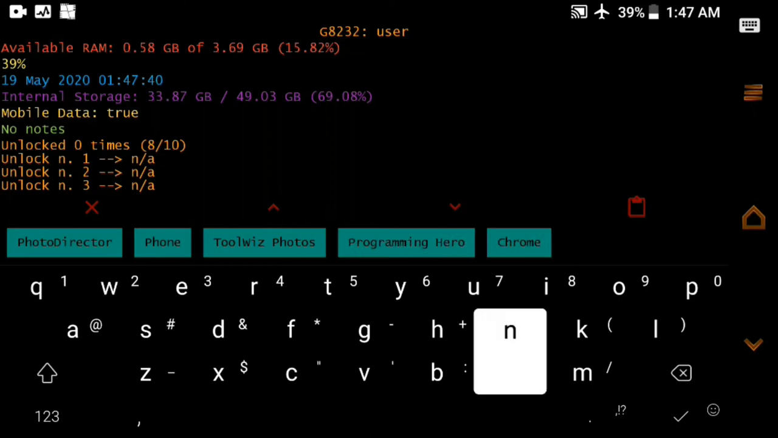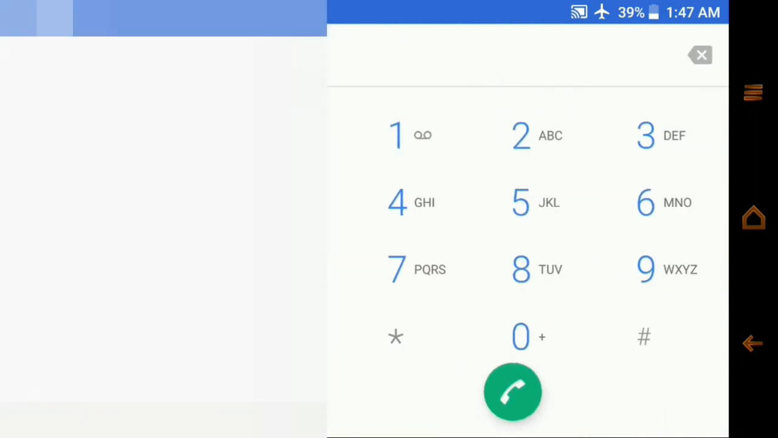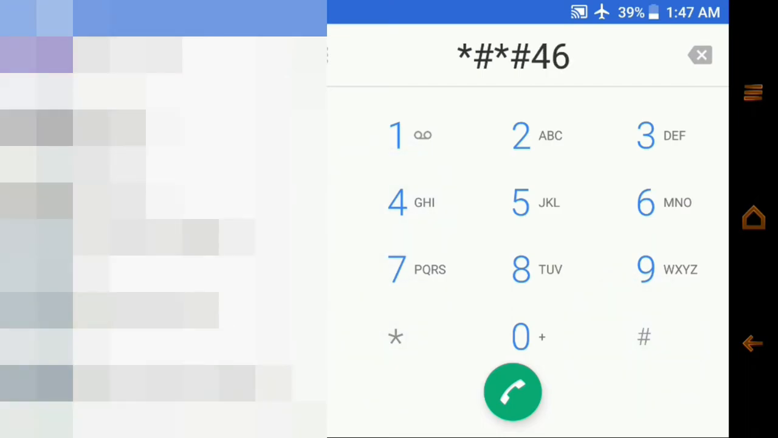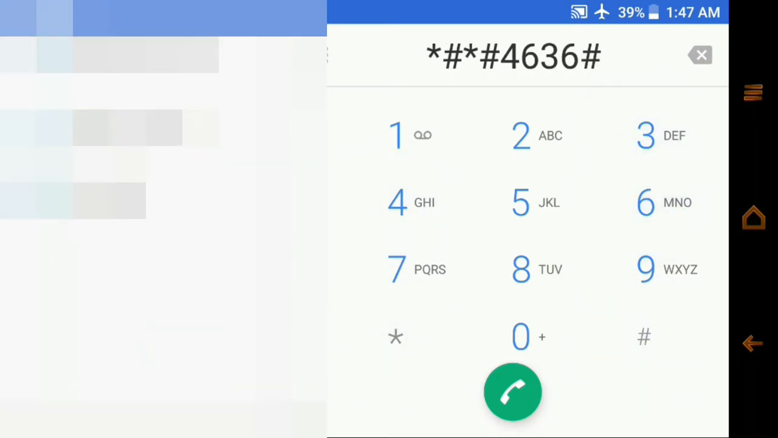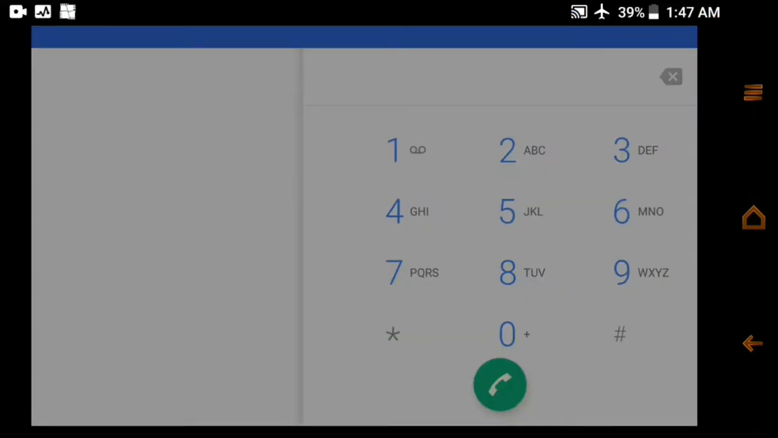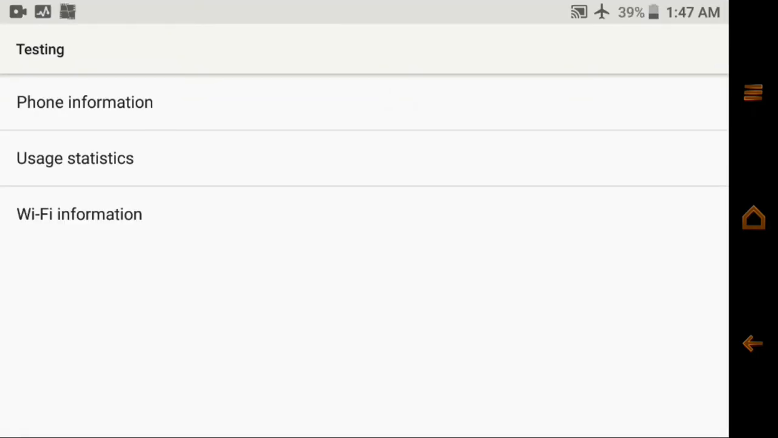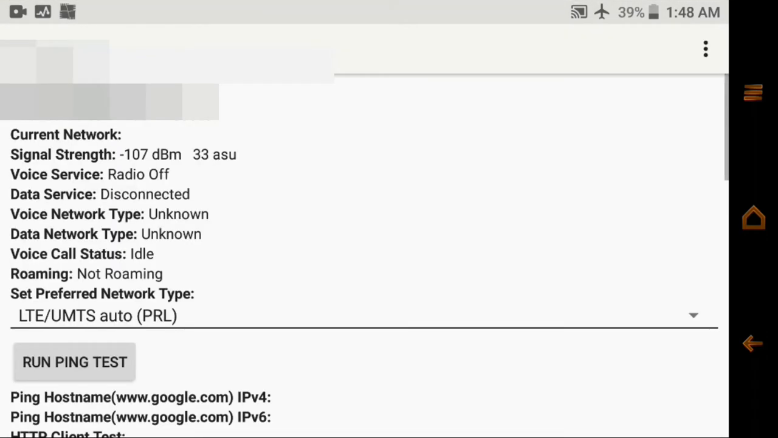Now, go to your phone dialer. Type here *#*#4636#*#*. A new pop-up window appears on your screen. Click on phone information.